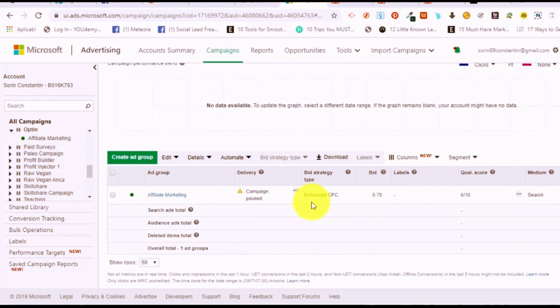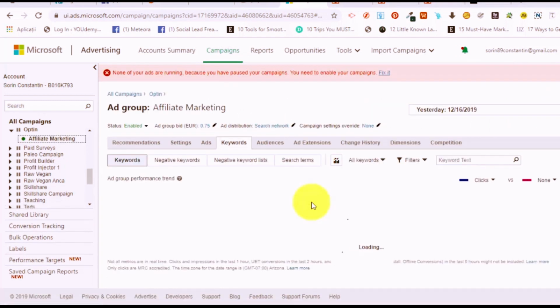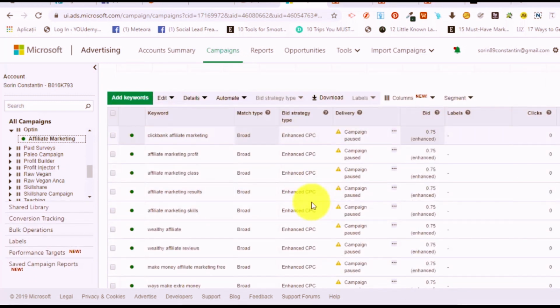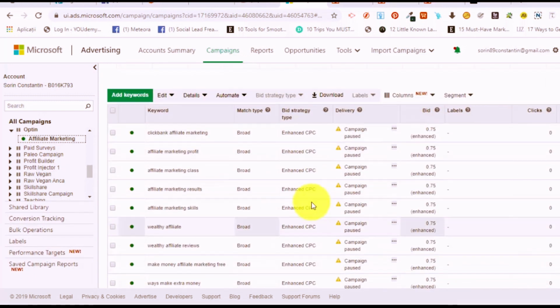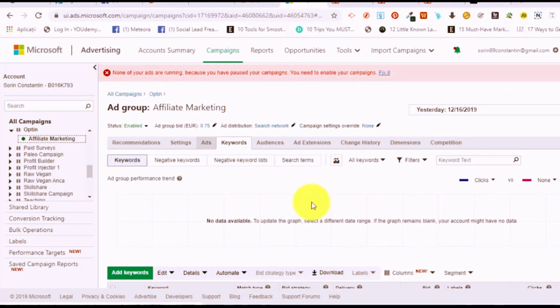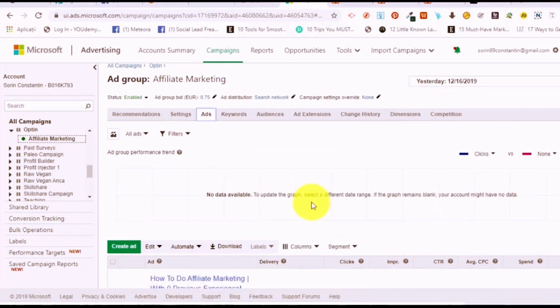And this is basically paused. It's a campaign which is paused now. Let's check out the actual keywords that we have used. These are the keywords. Okay, and we can see the ad here.